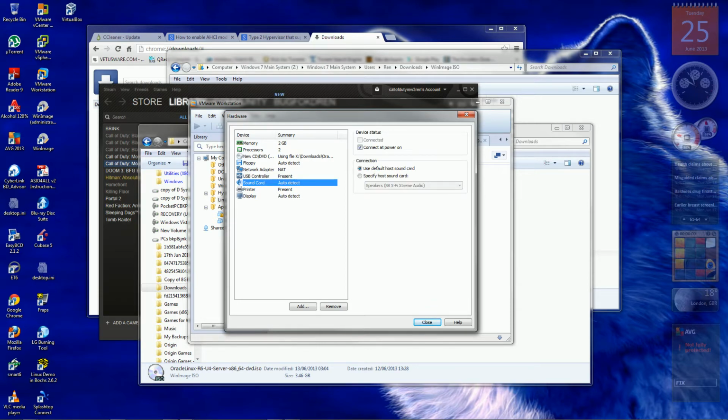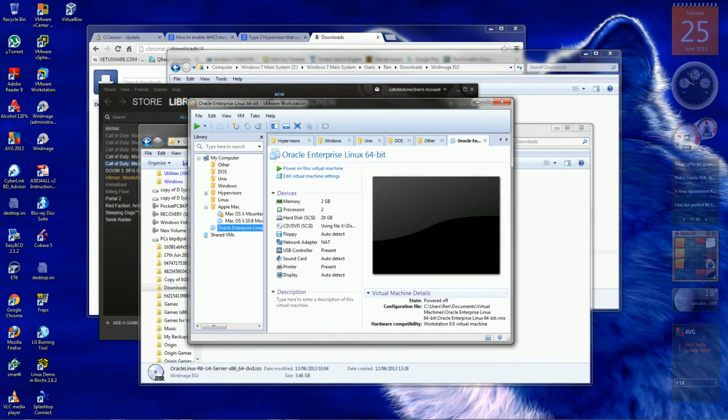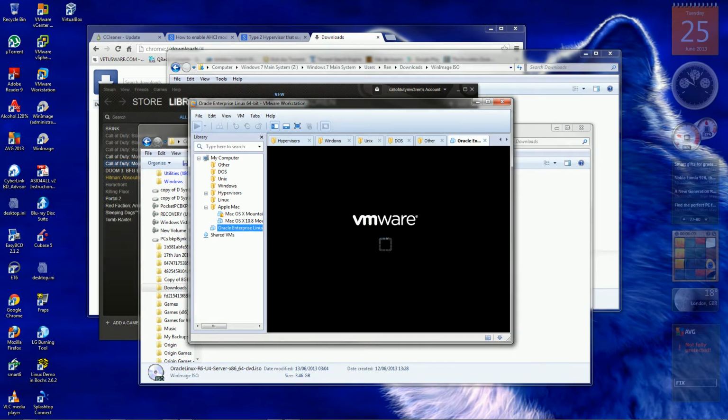Right, and that's the default sound set up there. I don't want to change any of this either. I'm going to accelerate 3D graphics, and that'll be it for the hardware customization. So this is how I would like to try it, so let's see how it goes. The virtual machine will now power up.